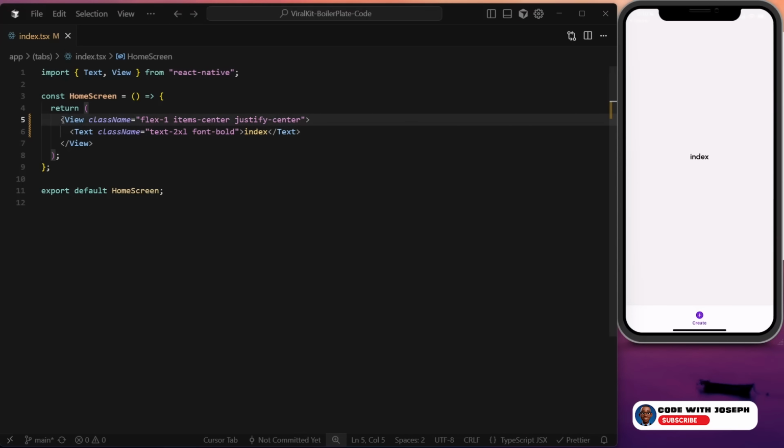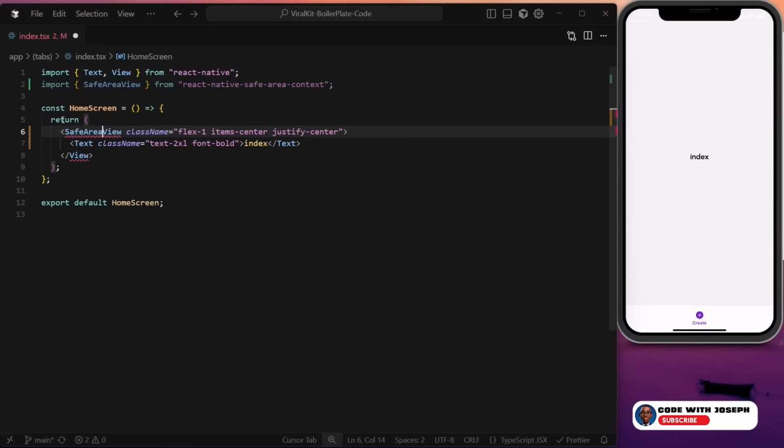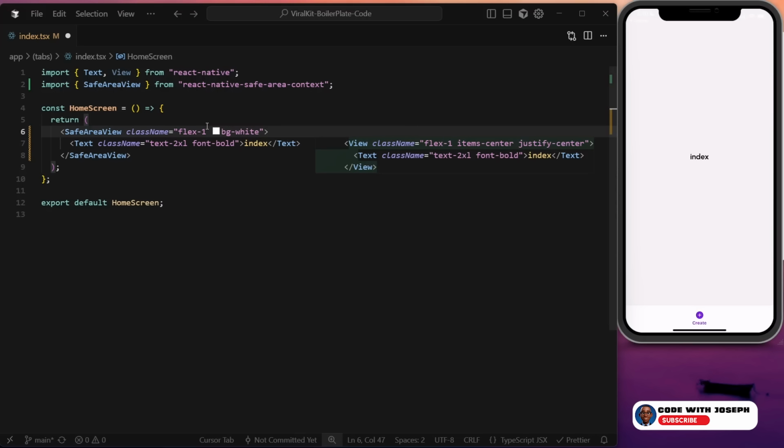We are going to change this. Let's change this to SafeAreaView coming from react-native-safe-area-context, and also have this here. So inside of this, I'm going to have flex-1 bg-white. Let's say bg-white. All right, so save this.